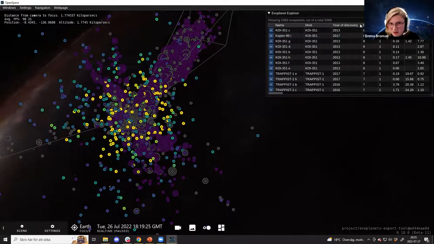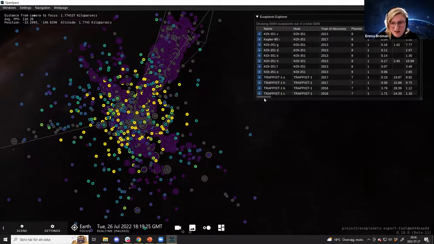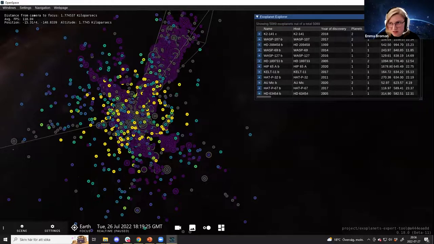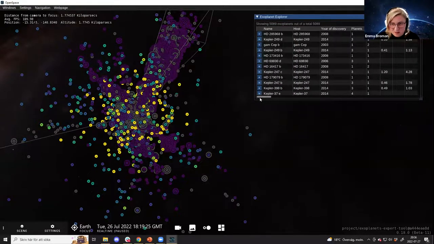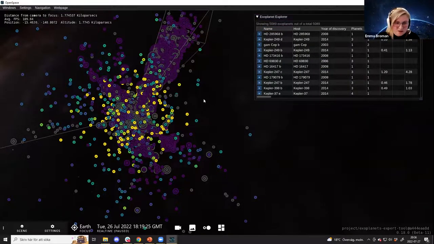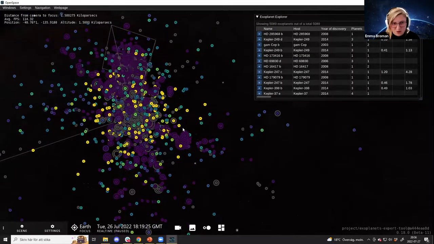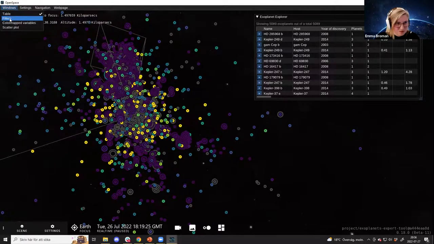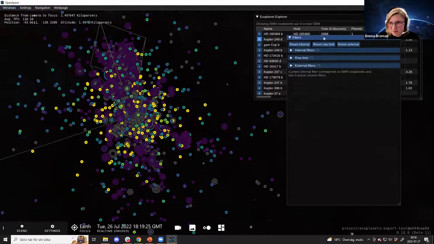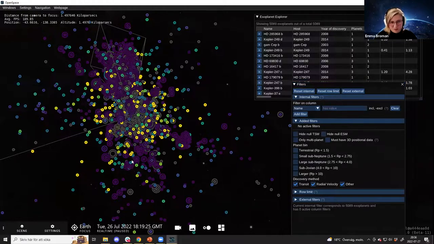And yeah, we have a table that shows the current selection. Right now, all of the 5,089 planets. And this one is sortable, interactive. We can move around, select columns, etc. But usually I bet you want to work with a slightly smaller sample. So what we can start doing is start filtering this data. And I start with what I call internal filters here, which is filtering within the OpenSpace software.